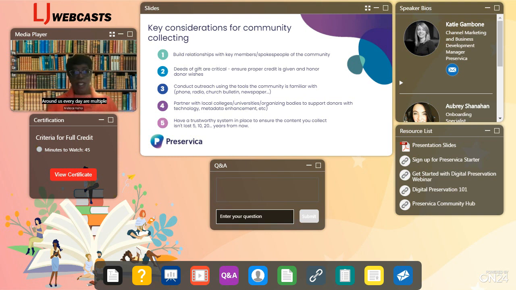Around us every day are multiple groups of people who have fantastic stories to tell and preserve. How do we get to those people? How do we know they have that content? The most important way, a very powerful way to build trust and to gain their interest in your abilities to assist them is to communicate with them where they live, how they function, and using the communication methods most important to them. One of my favorite examples of this in many communities is radio.